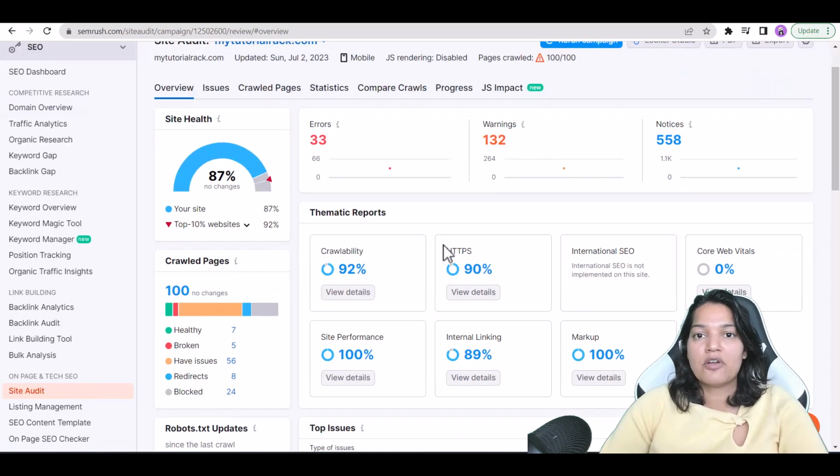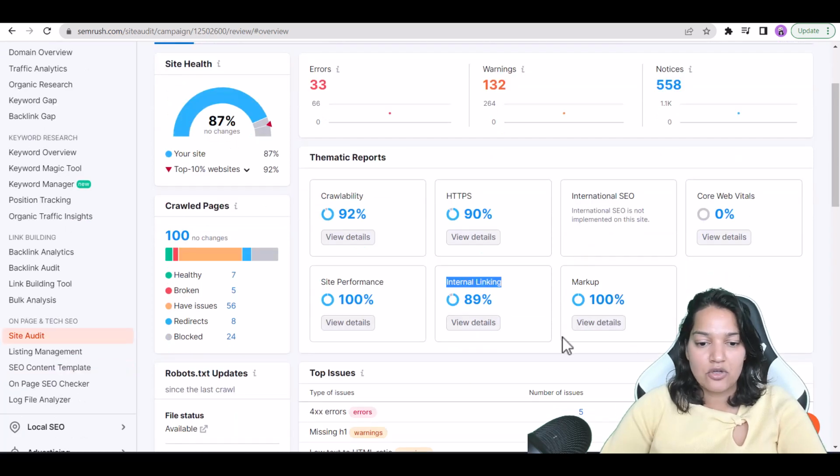It tells you if your website is secured, so HTTPS is 90%. Crawlability, you can crawl most of the pages, so it's 92%. Performance wise, it is good. Internal linking is also good, meaning how you are linking from one page of your site to another page of your site. Markup means are you using headings, do you have a meta description, all of these things are also there, so the markup is 100%.